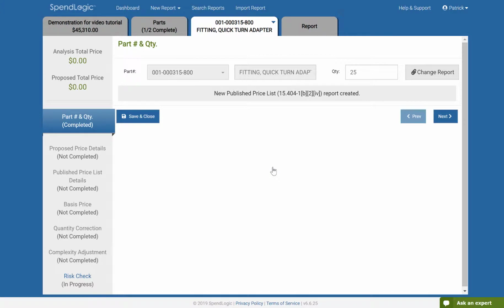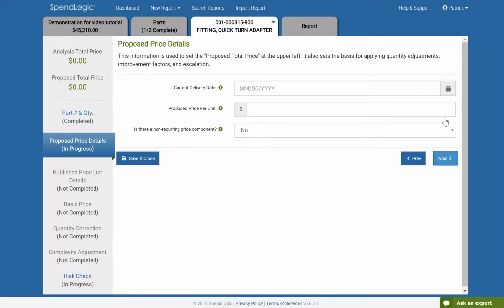We're currently on part number and quantity. The steps below this may change based on the inputs on later screens. If you need to get to a prior step, you can click it in this left-hand navigation menu. Go ahead and click Next on this page.